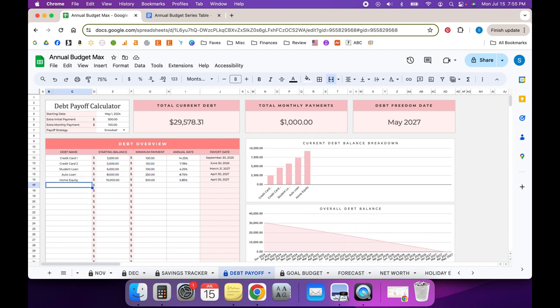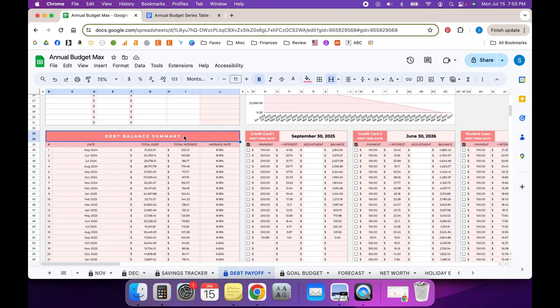All right, now that we have some data in our overview table, we can see to the right that there are two graphs. The first is a bar graph representing all of your debt balances, and the second shows you how your total balance is paid off over time. Down here, you will find a debt balance summary table, which tells you the total balance, the total interest, and average rate across all balances for each month of your payoff schedule.